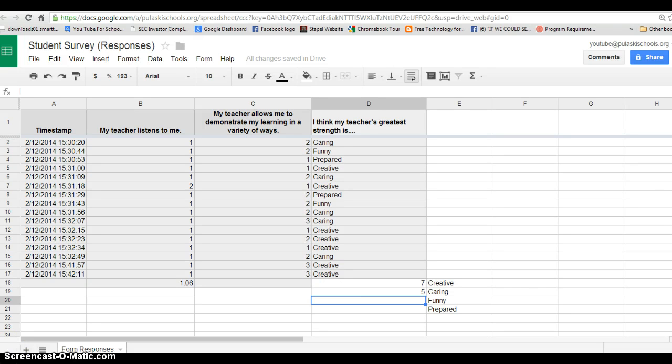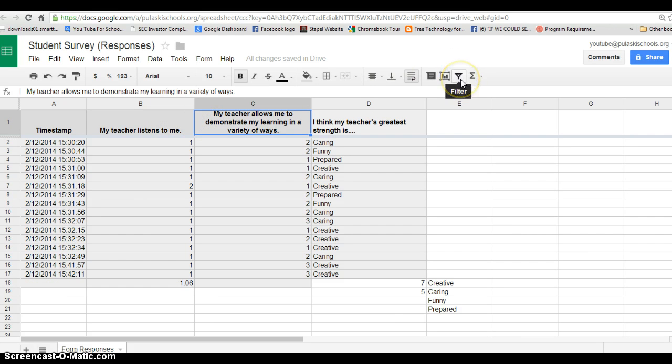Another great tool for analyzing your data is using filters. Filters allow you to look at just pieces of your data. This is very beneficial when you have many columns of data and many rows of data. So I'm going to go ahead and select one of my columns. It doesn't matter which column is selected because the filter will appear for all columns. And just to the left of the formula icon is a filter icon.